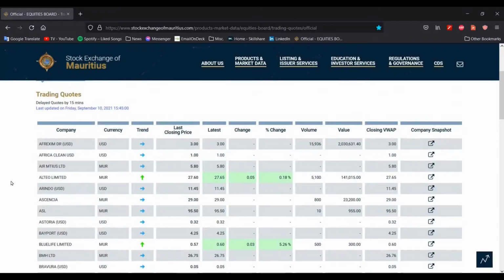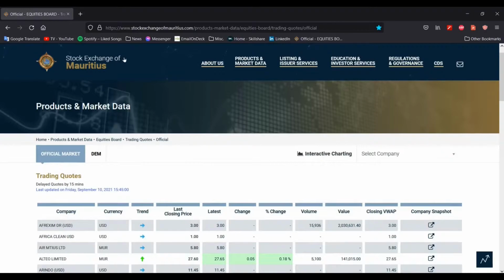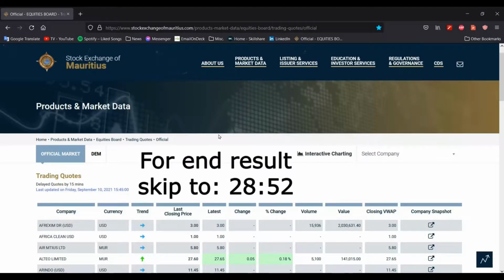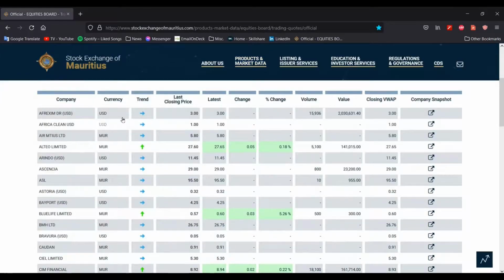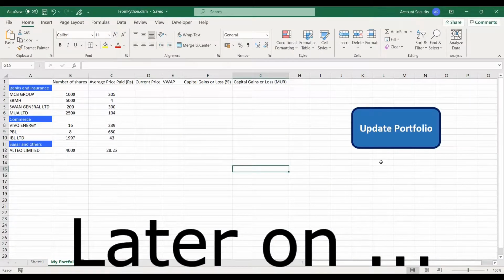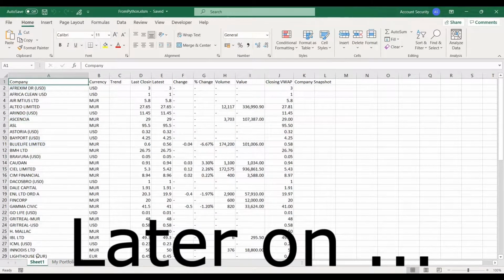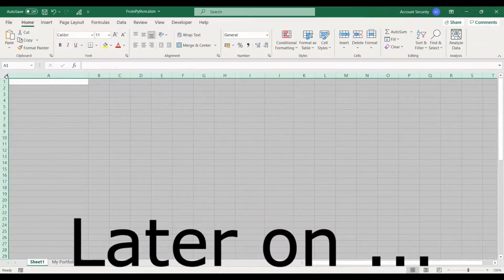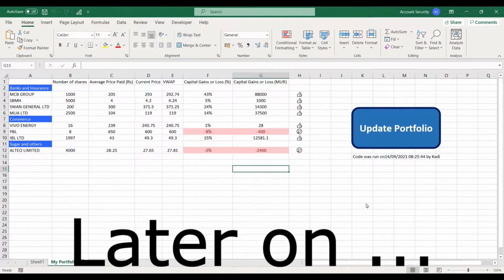Hello, today I'm going to show you how to extract data from the Stock Exchange of Mauritius website into an Excel spreadsheet. So right now I'm on their website, I'm in products and market data, trading codes official. So what I'm seeing right now is all the companies that are listed on the official market. And I'm going to try to, in one click, extract all of this into an Excel spreadsheet using Python.